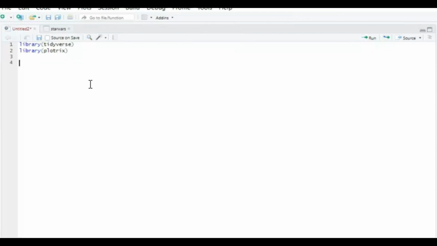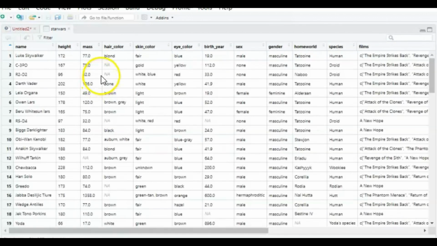We run tidyverse because the data set we'll be using today is called Star Wars. So we type in Star Wars and then control enter to view it. And we can see that it's a data set of all Star Wars characters with their height, their mass, hair color, skin color, etc. But we want to make a 95% confidence interval of the height variable. So how are we going to do that?